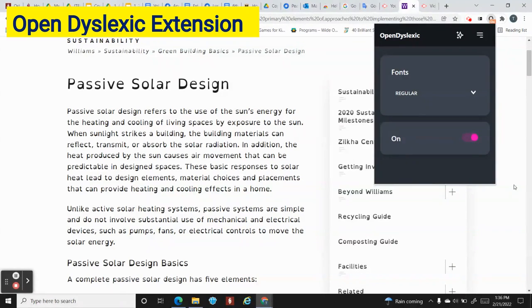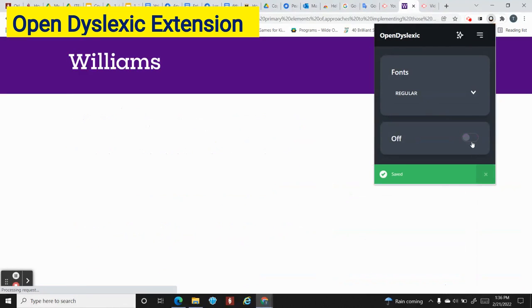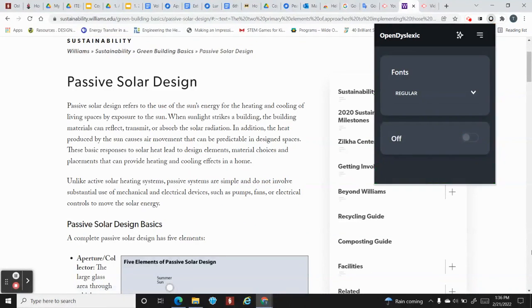To return the text to the original format, you just turn it off and then it returns to its original format.